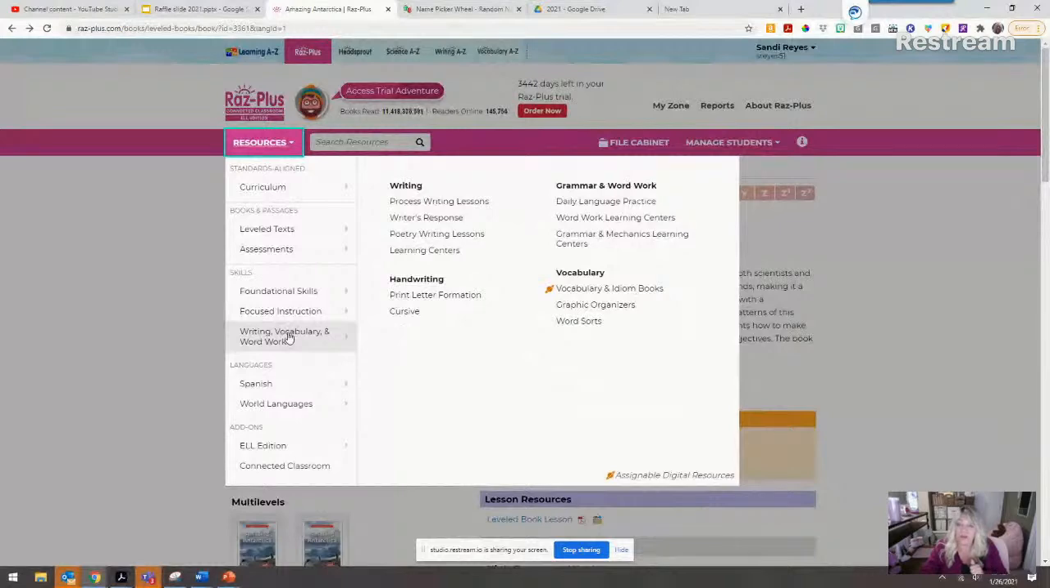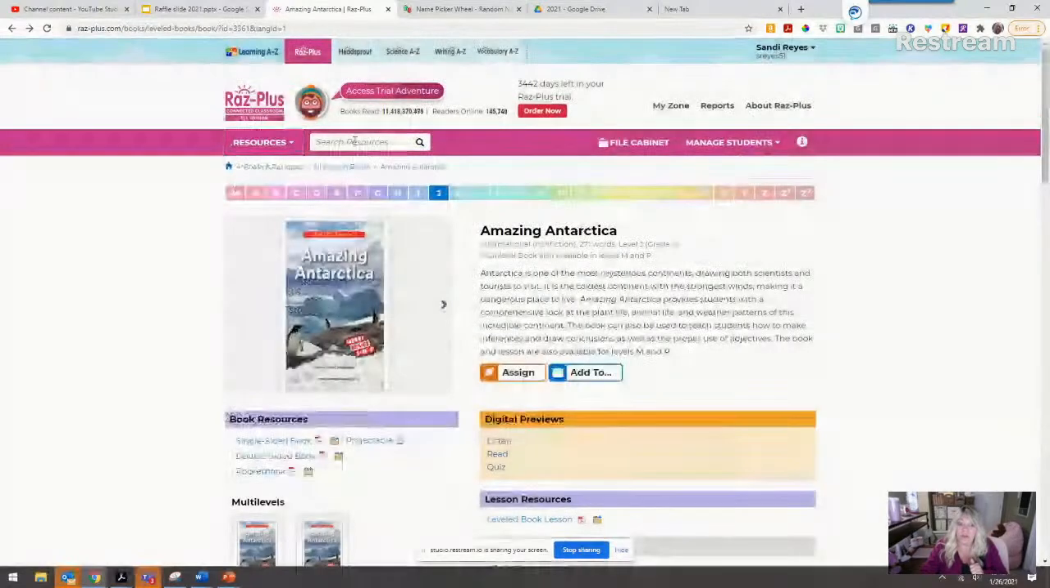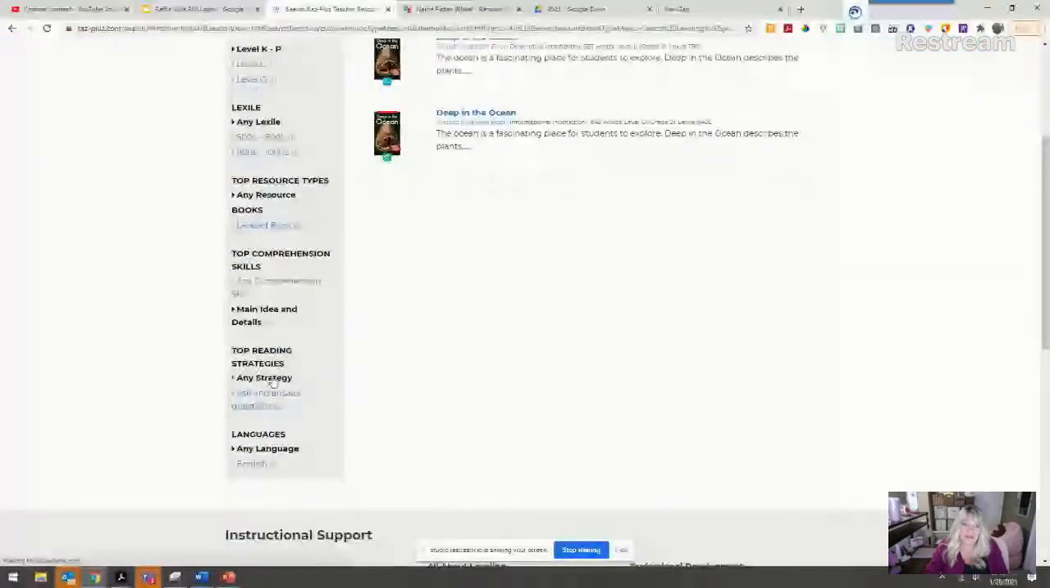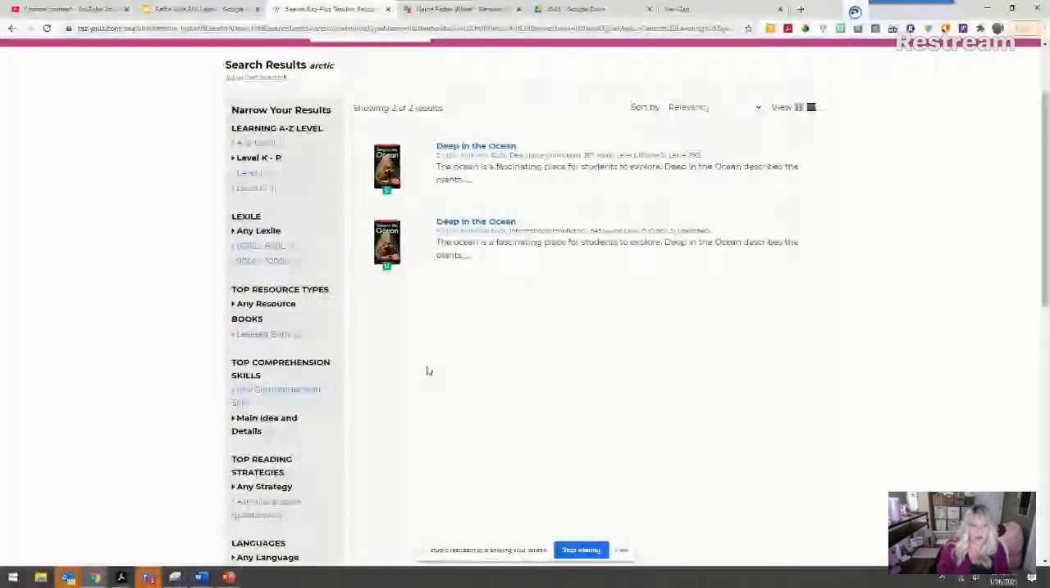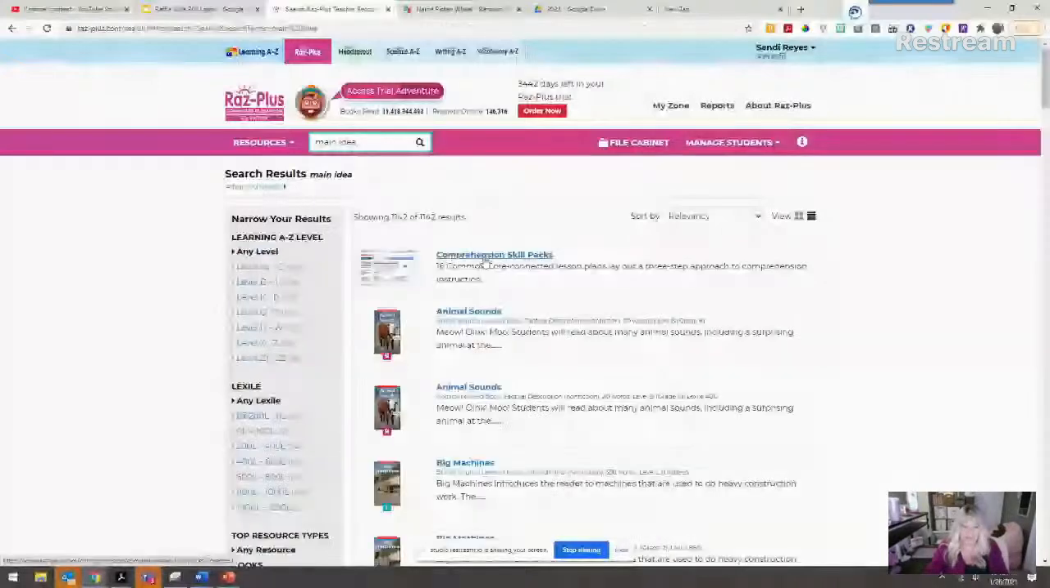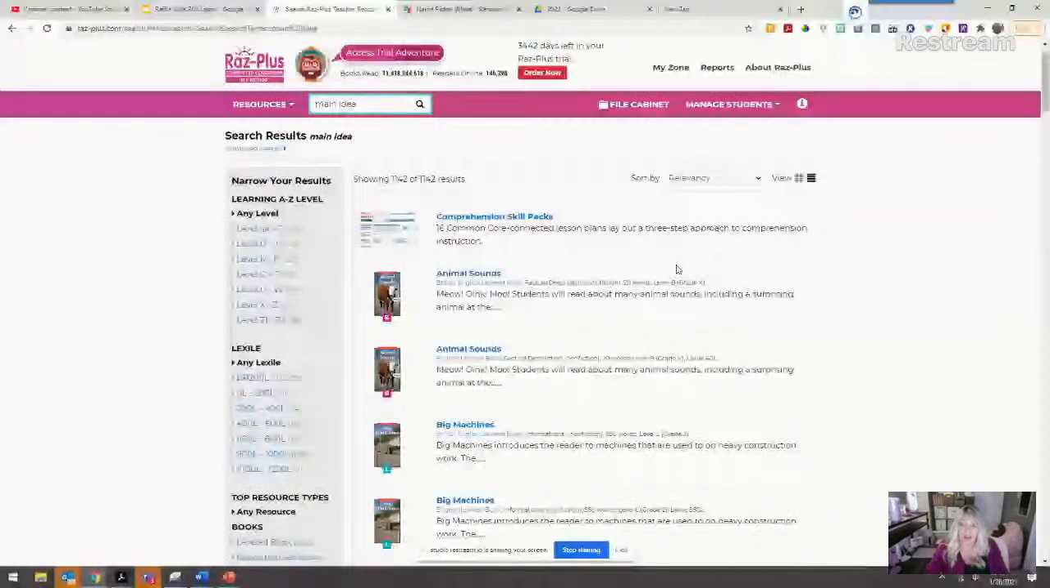Now, I promised we would click over to the student side, but before we do, I just wanted to show you another quick way to search, right in here. Maybe you're teaching about the Arctic, so search by topic for Arctic, and then we can always narrow our results and find a text between K and P levels. Let's make sure we're focusing on main idea and details when we teach. See how you can narrow that down? Or I could just type in main idea and search by that. So many different ways to locate resources in RAZ Plus.